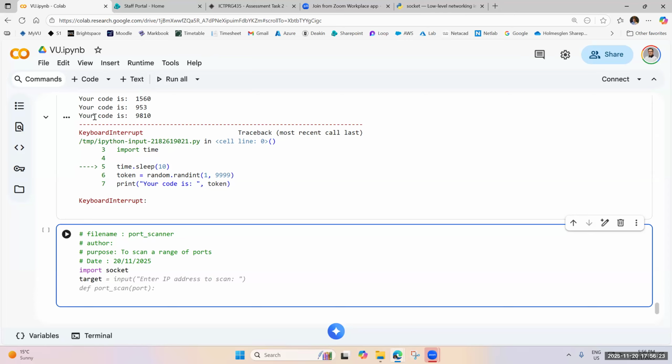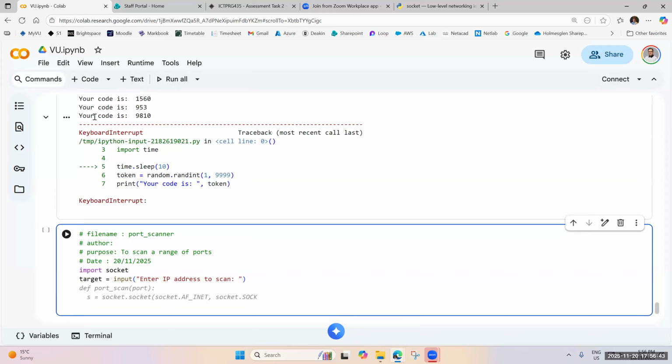We just need to create 3 variables. So target, there is an input: enter IP address or host name, just to get what IP address you want to scan. Later on, you will see that it's possible also to scan a range of IPs, not only one single device.